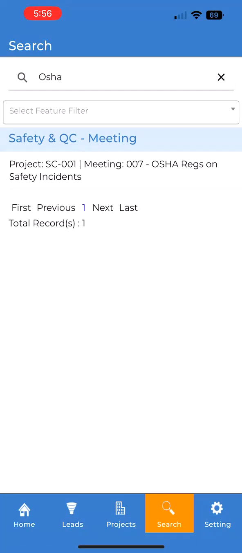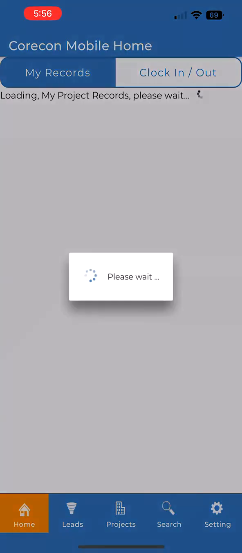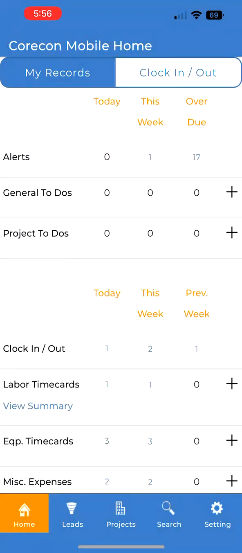So as you can see, this is a great application, great tool for your field people, maneuverability, flexibility. It's really a great addition to the construction management application.